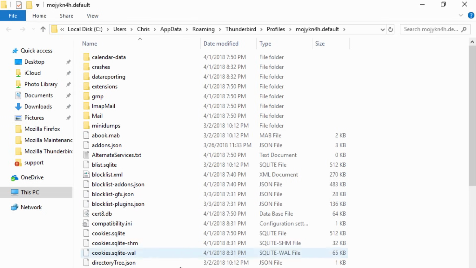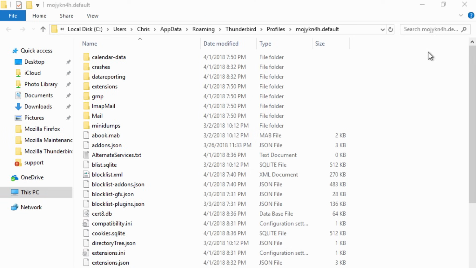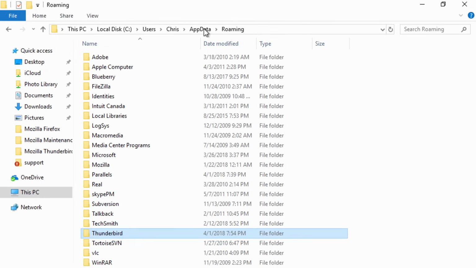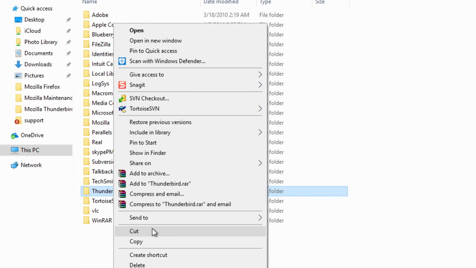Go back to Thunderbird and close it. From your Thunderbird Profile folder, go up 3 levels to the Roaming folder. Right-click on Thunderbird folder and select Copy.